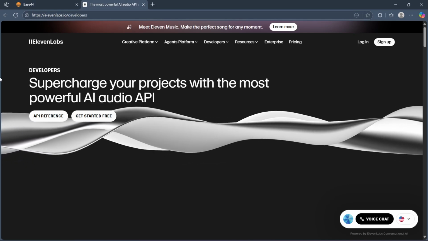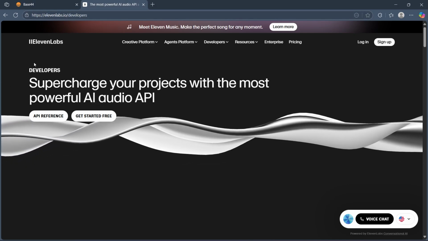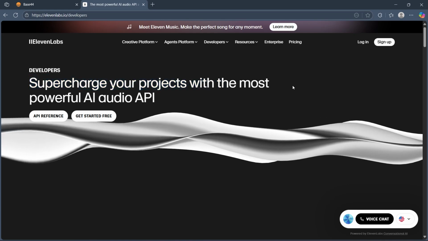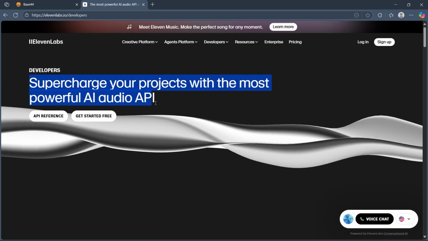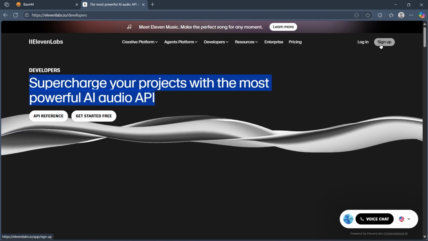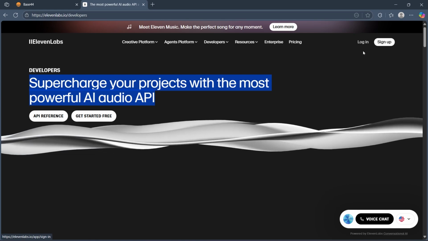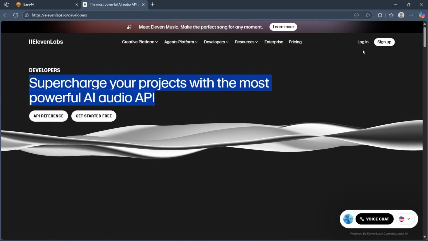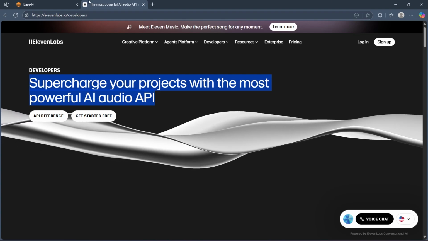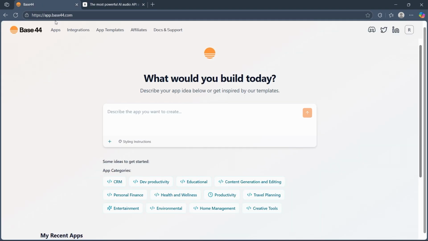elevenlabs.io/developers site and you will see this page, that is ElevenLabs Developers. Here, you can supercharge your projects with the most powerful AI audio API. So basically sign up on this page by clicking on sign up if you don't have an account. If you already have an account, click on login and generate an API key on the next page from your ElevenLabs dashboard. After you do this, you'll have to access the Base44 API integration.